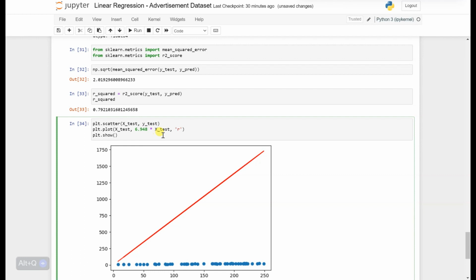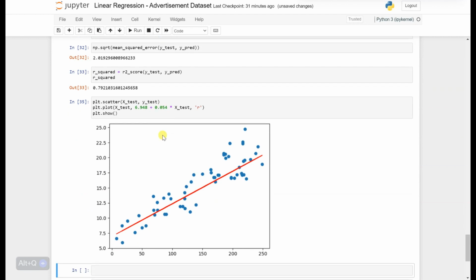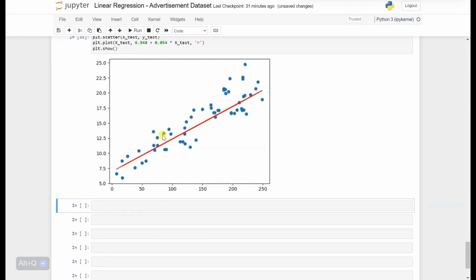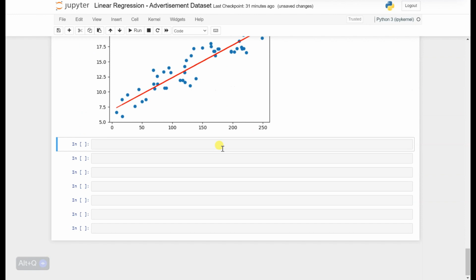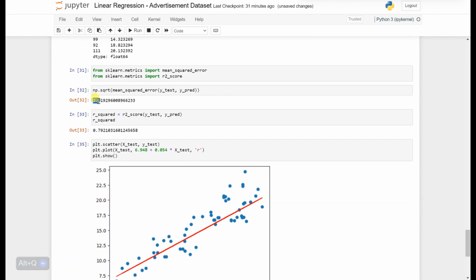Okay, I forgot to add 0.054 here. Okay, now you can see that the fit is very good, and both x and y axis are clearly separable, and the error is very low, that we have also seen, which is 2.